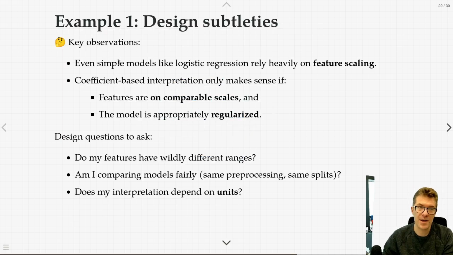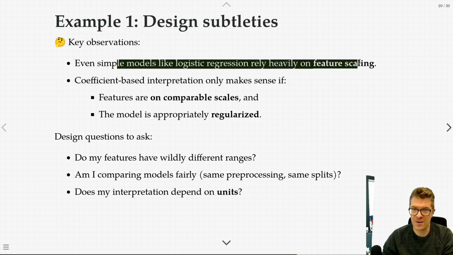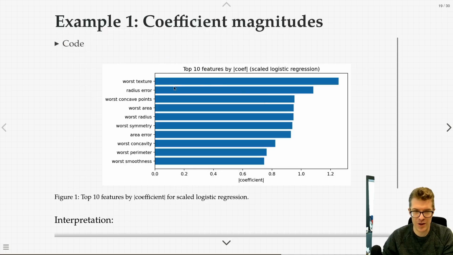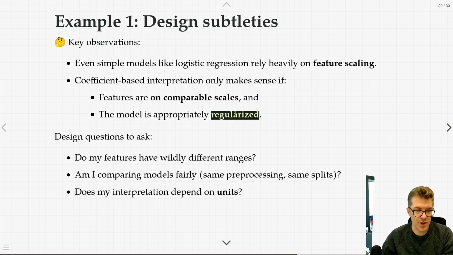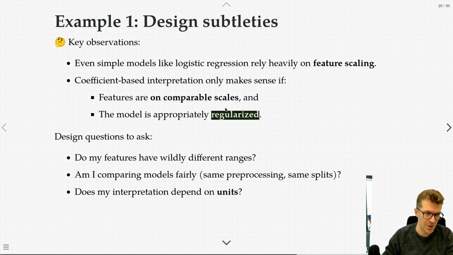The key observations here: simple models like logistic regression can rely heavily on feature scaling. Coefficient-based interpretation will only make sense if the features are on comparable scales. We wouldn't want to say that one feature is much more important than the other if any differences are really a function of the magnitude of the units. So that's why we're doing scaling. Regularization is also important. If we were regularizing these features and the regularization was not also scaled, like we talked about using the microscope slide, then that would be a problem, and we would not be doing our job properly.